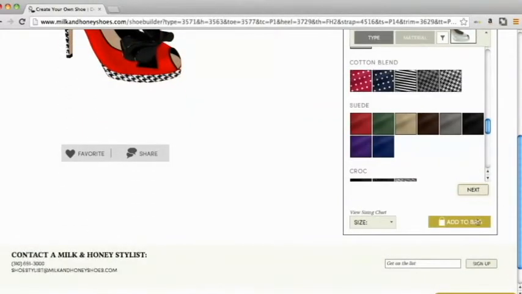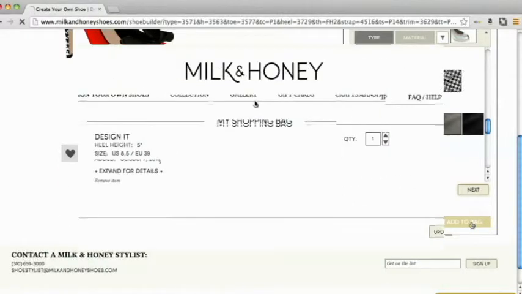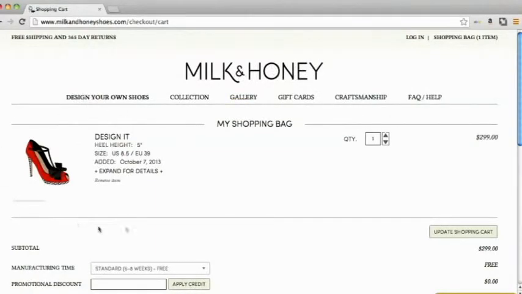After that, I just choose my size. Then I click Add to Bag, and I'm all set. Create your perfect shoes in just a couple of minutes.